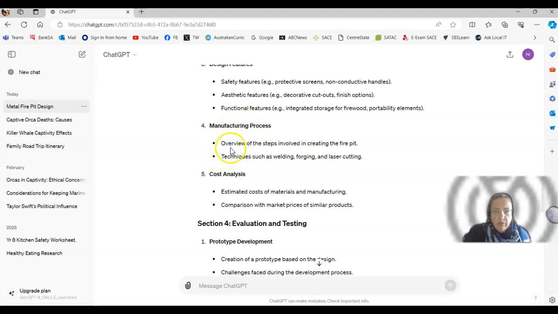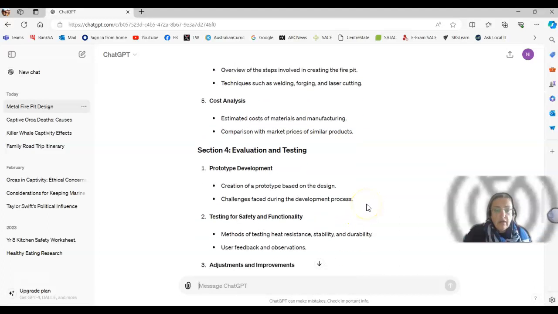The manufacturing process, an overview of the steps involved, the techniques that I'm going to be using. I've got photographs and things of all of those, so that can all definitely be incorporated. My cost analysis, comparison with market prices of similar products. It's interesting to see what I can find there and incorporate that.